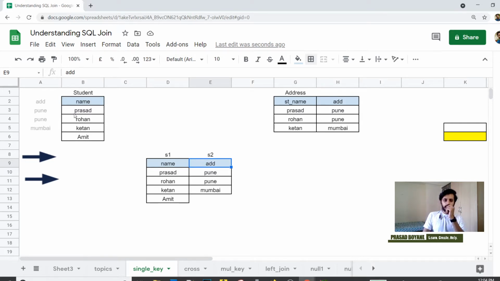Okay. Now let's consider we have one more piece of metadata. This is just for assumption; this is not included in the table. The assumption is Prasad is from Pune, Rohan is also from Pune, Ketan is from Mumbai. Okay. So when we directly copy-pasted this column here, directly joined it without any reference, just based on the order of rows, it is giving the correct result. Prasad is from Pune, Rohan is from Pune, Ketan is from Mumbai.